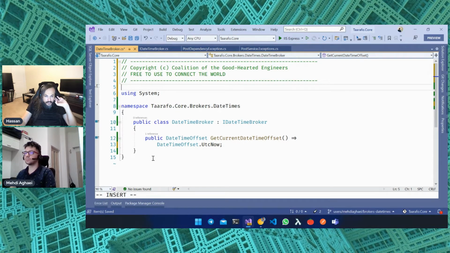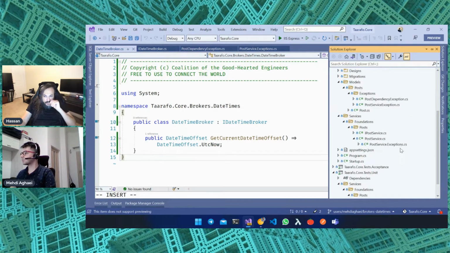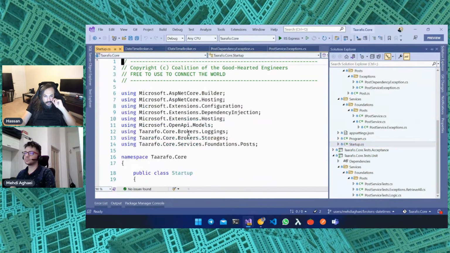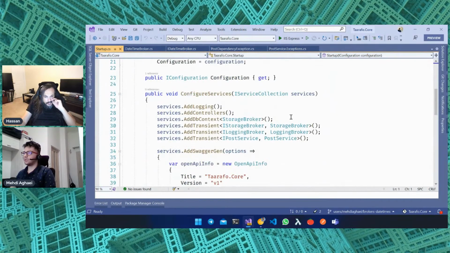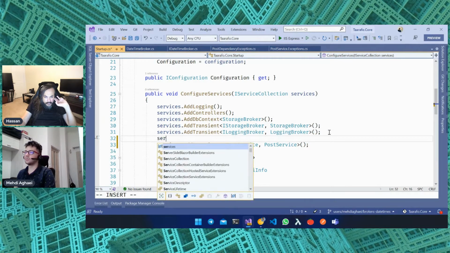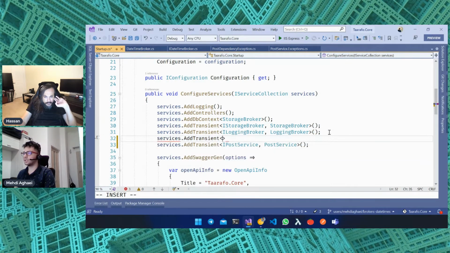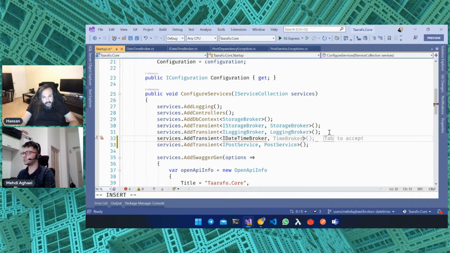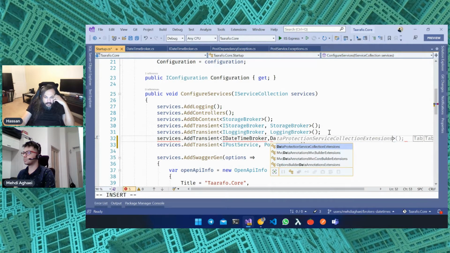Boom. There's a broker. Don't forget to register it. It will be an AddTransient, right? Yeah. There you go. Under the logging, I will do services.AddTransient IDateTimeBroker. Are we going to write unit tests for the datetime broker?